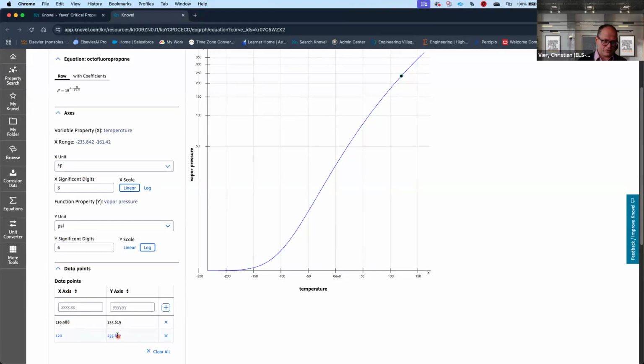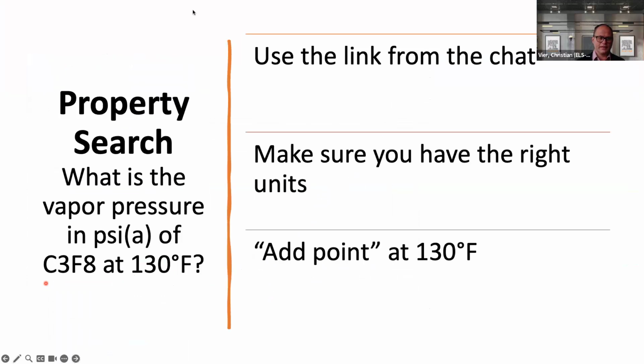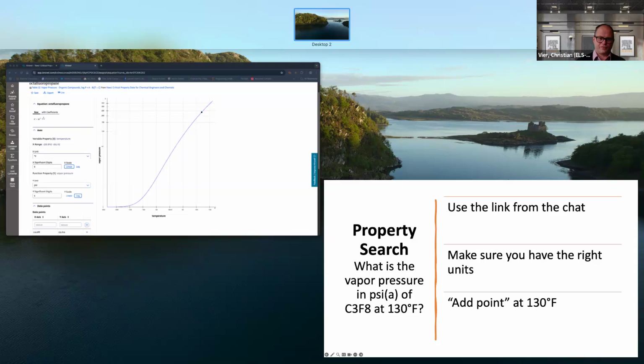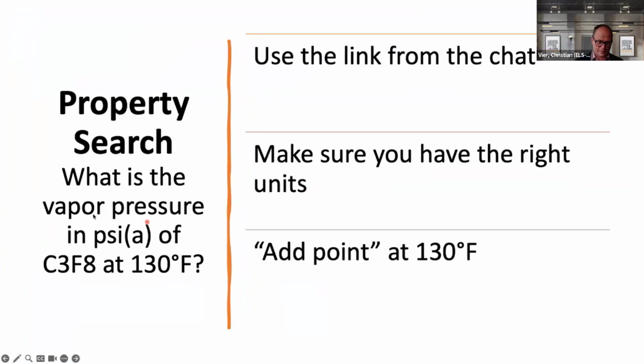So if you're here, I want you to do the next little exercise. I will share my slide deck again with you. Just 1 second. There it is. And since you're already in here, play from current slide, I want you to do the following. We want to calculate the vapor pressure in PSI of C3F8 at 130 degree Fahrenheit. So not 120 as I did, now 130.